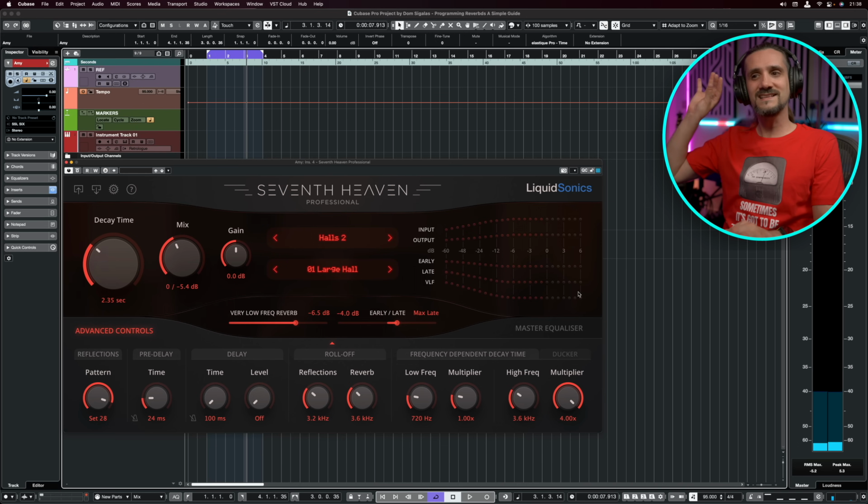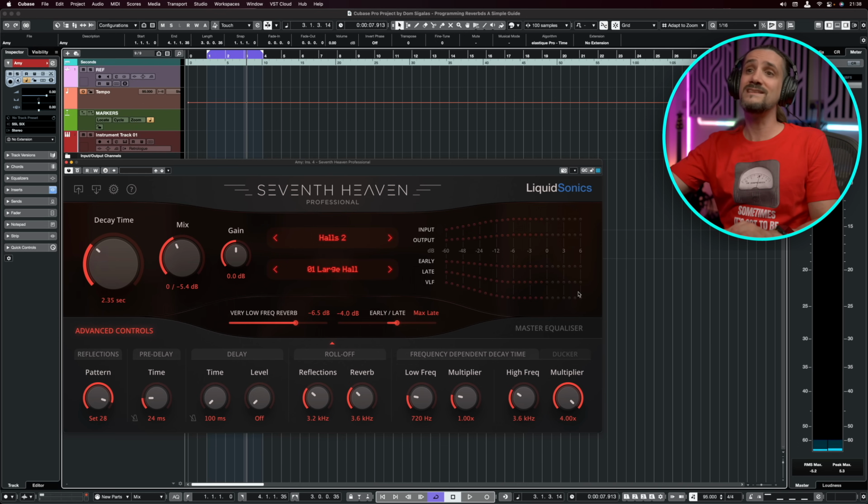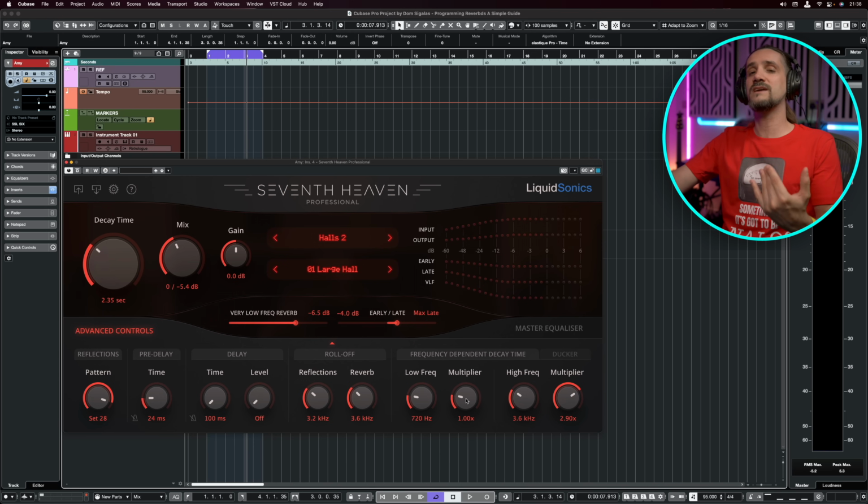Hear that tail? That hiss? This is because we multiply the frequencies and now the decay time just for the high frequencies is way higher. And this is very useful because sometimes you want to have a lower decay for your low frequencies so that your mix doesn't become cluttered with low frequencies in the reverb. And this way you can clean up a reverb really nicely.